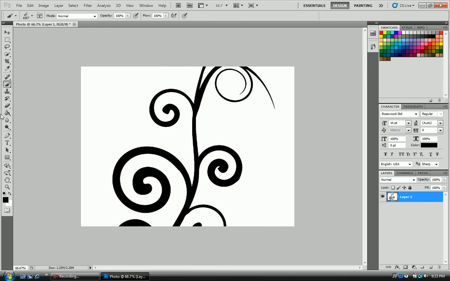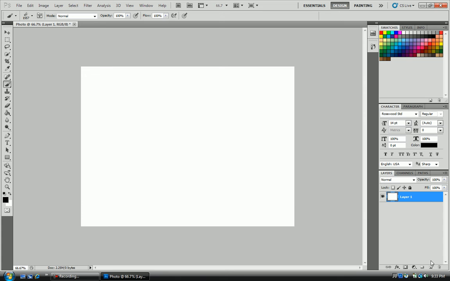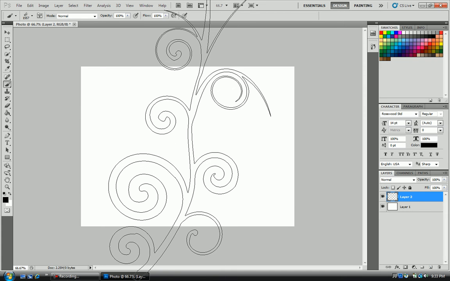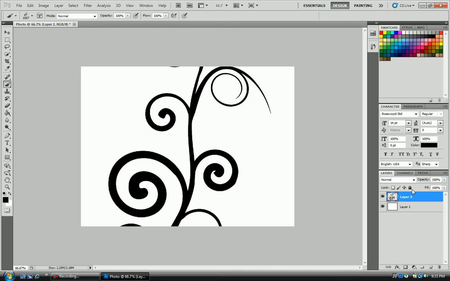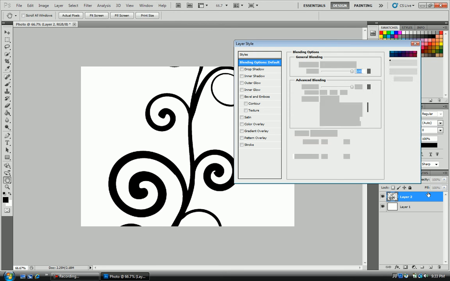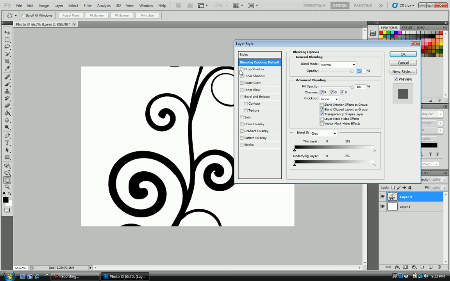Now, since this is on layer 1, we have to delete this, redo another, and choose another layer, as that is the background. Redo. Now, double click on the layer that you just added. Remember, add a new layer for every single thing that you do.